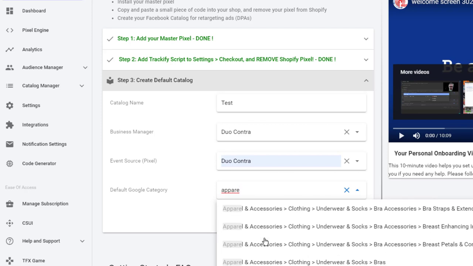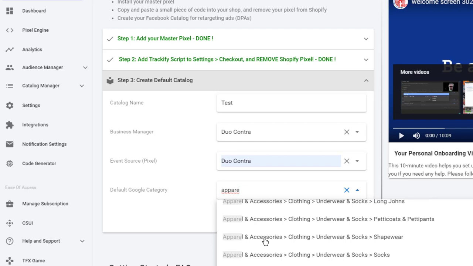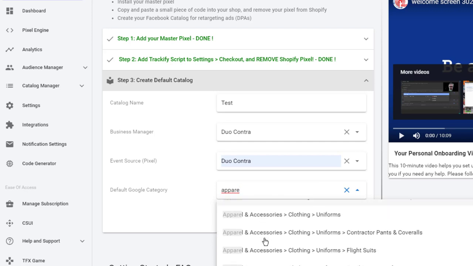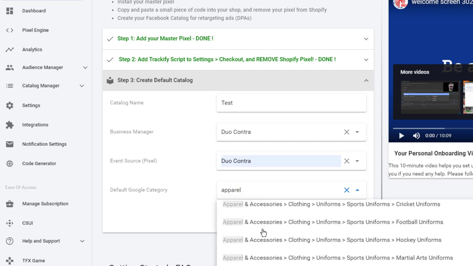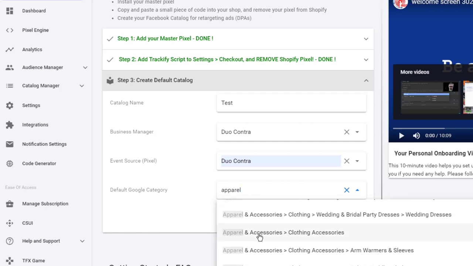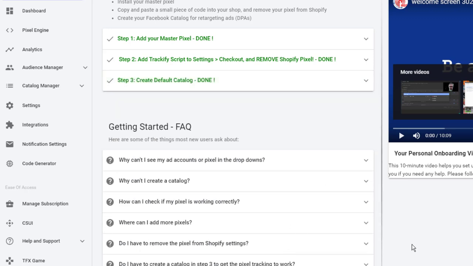So this field is not used for Google marketing or Google ads. It's just simply a category that Facebook wants you to include in your Facebook catalog. They want you to have a field there for a Google category, and this is what that does. Okay, now you just simply hit save and build catalog, and you're done with all three steps.